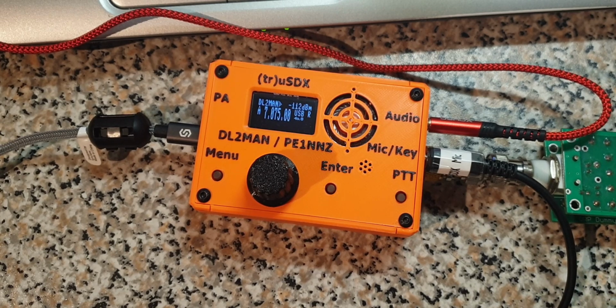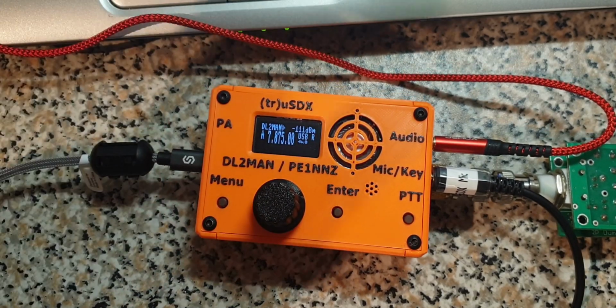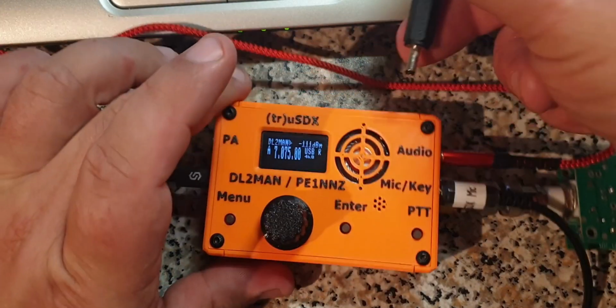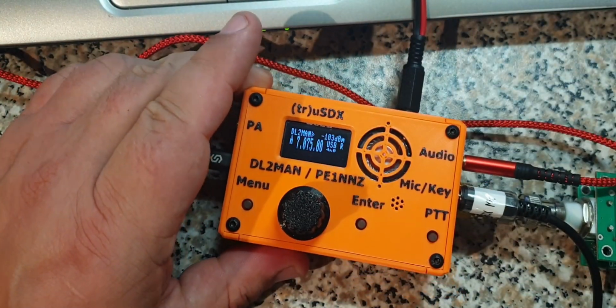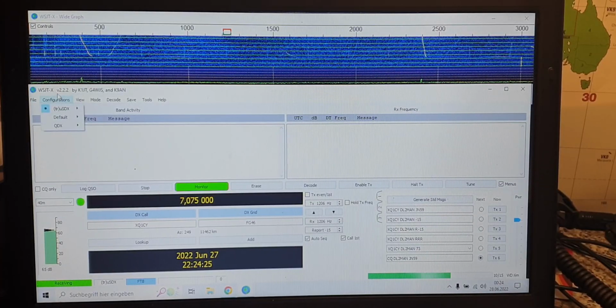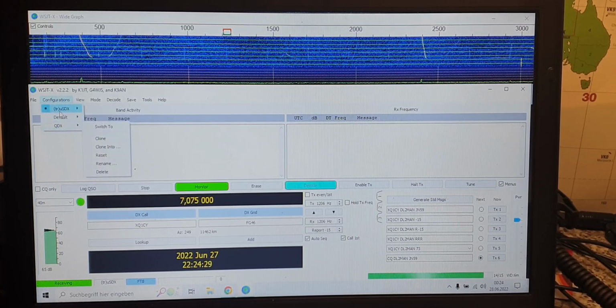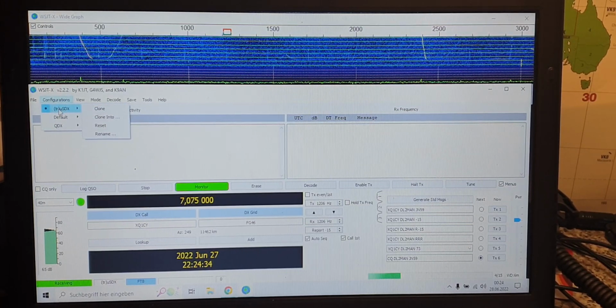And now let's go to the software side. By the way, if you wanted to put out more power, because with the USB supply only, it can only make like half a watt, and if you want full 5 watt in digital modes, you need to also connect the external power supply. The first thing I suggest when opening up WSJTX is to create a new setup. In my case, I called it uSDX.